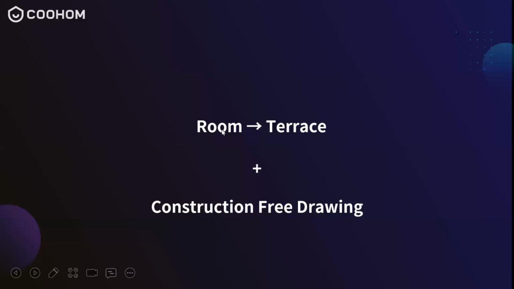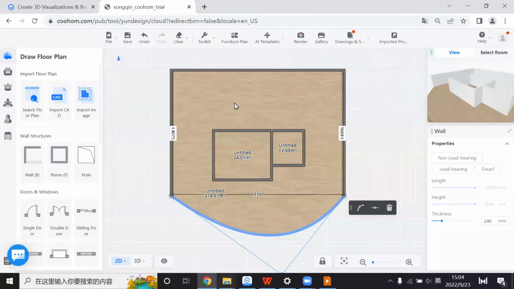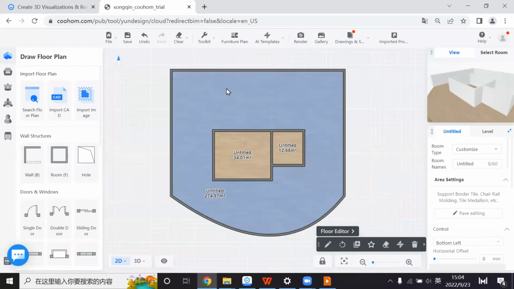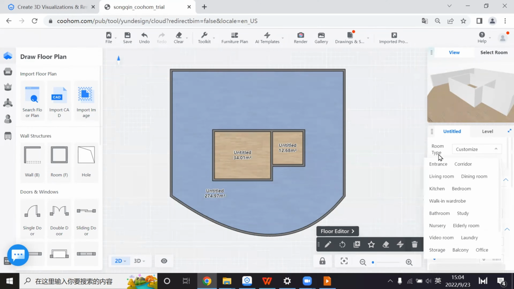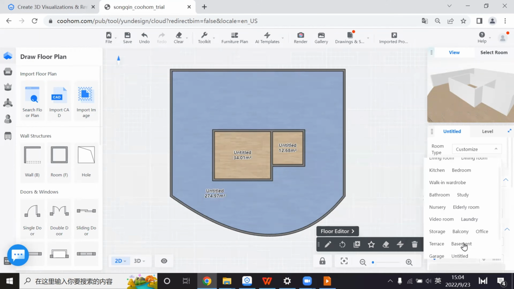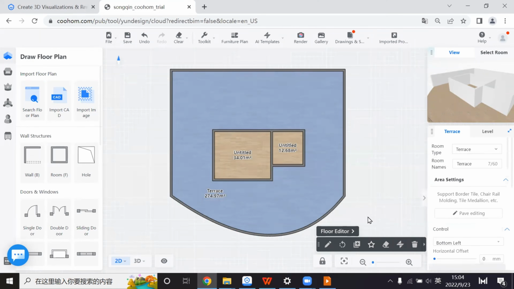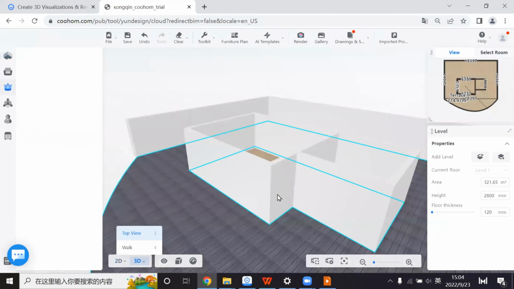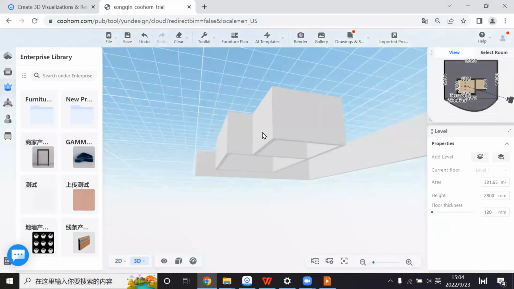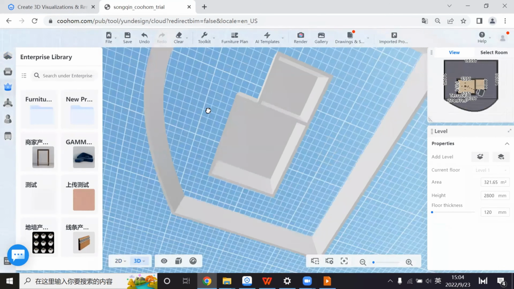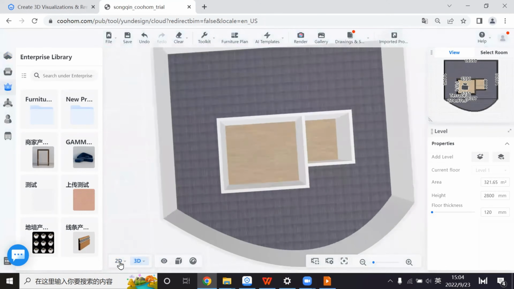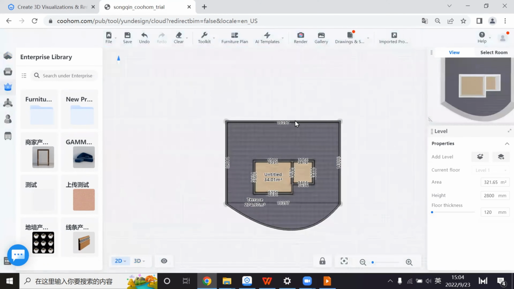Also pay attention here: the room is the terrace. You need to click this floor and change the room type to terrace. Why do we need that? We already talked about it before: because you need to remove the ceiling. You don't want the ceiling to disturb you. So this is the very basic exterior setup.